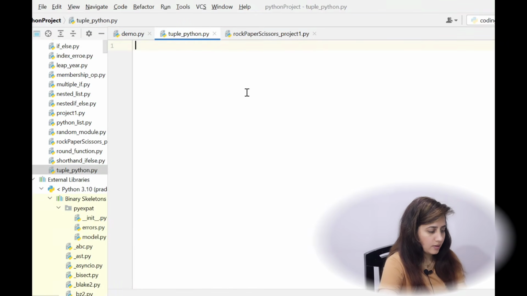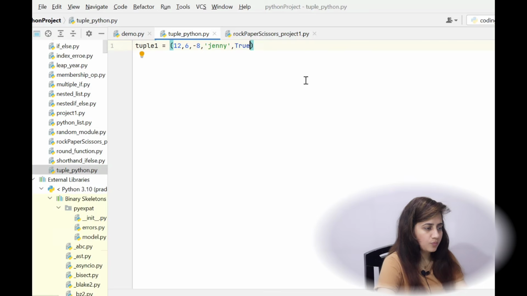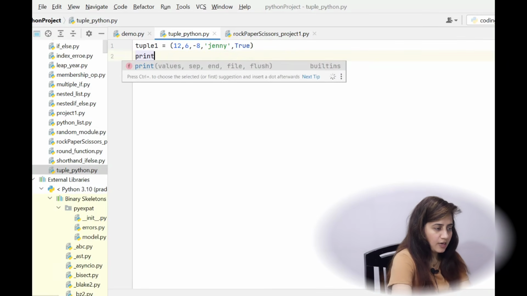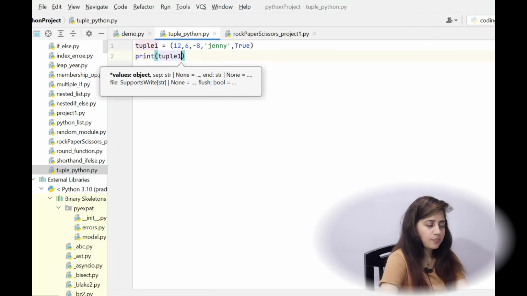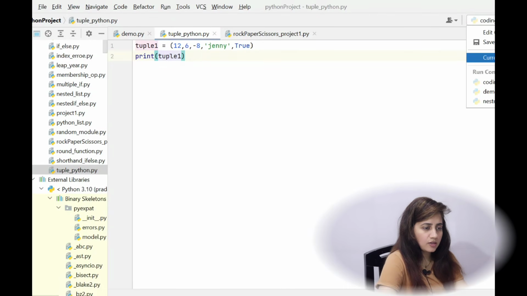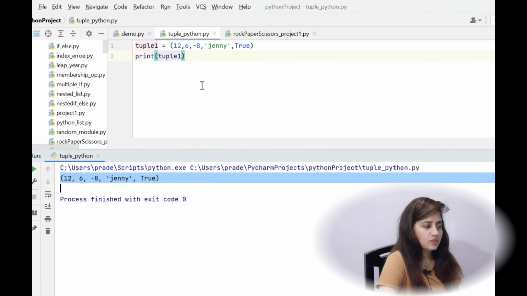tuple_python.py, right? And here we'll just create a tuple. How to create it: the name of the tuple, then round brackets, and whatever values you want to store. Like I want to store 12, then 6, then -8, then Jenny, then True. If you want to check whether this tuple has been created, simply print the tuple name, tuple1, and run this and I'll show you. See, it will show you this tuple, right?